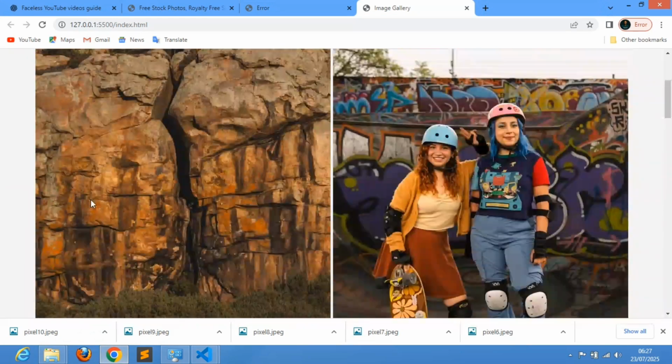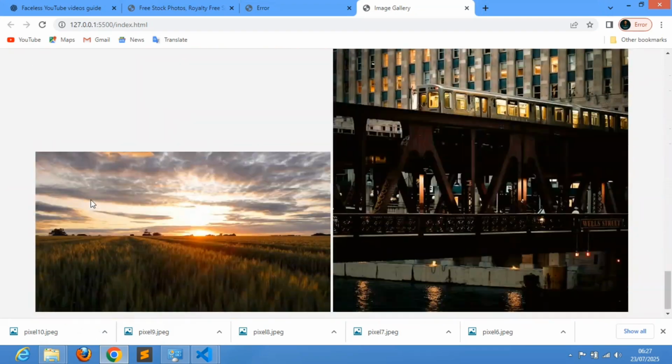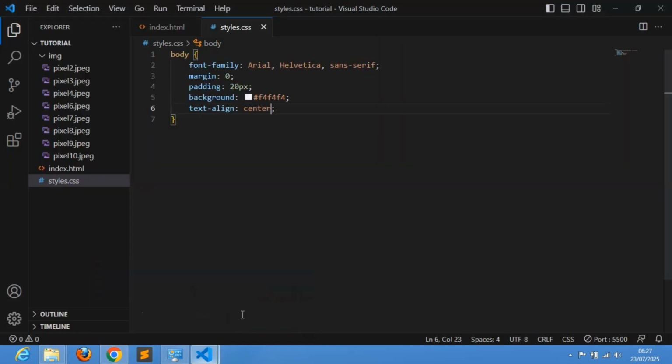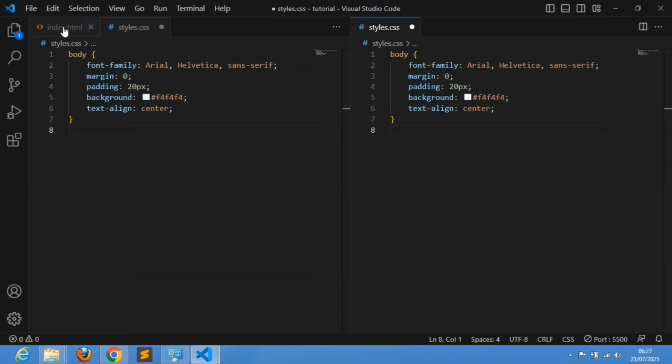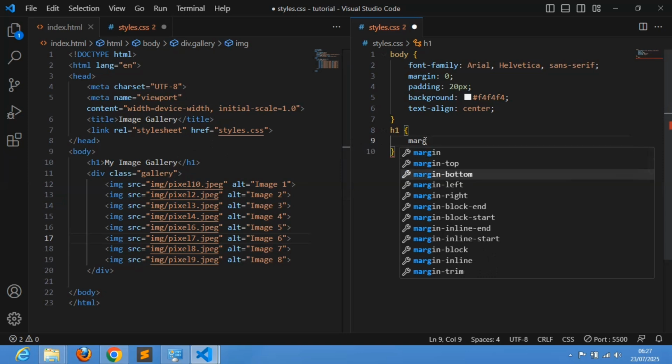Let's save and view in our browser. If you notice, everything has been centered. Okay, let's go back to our code editor. Let me split it into 2. Now we are going to style our H1, which is my image gallery.